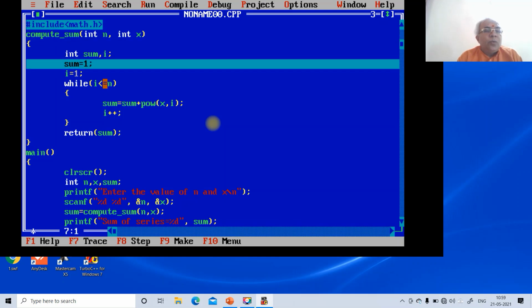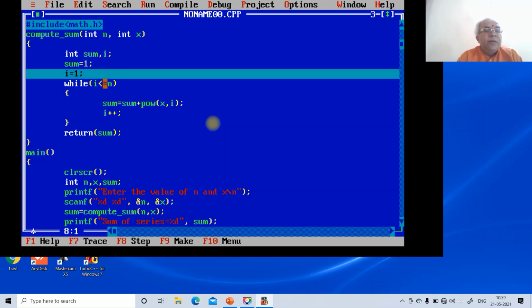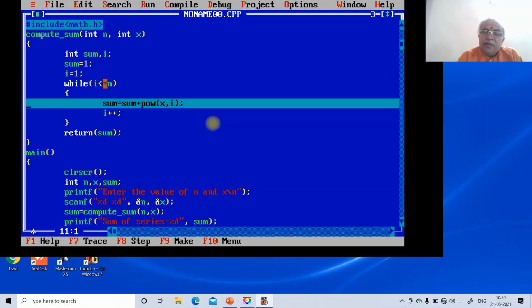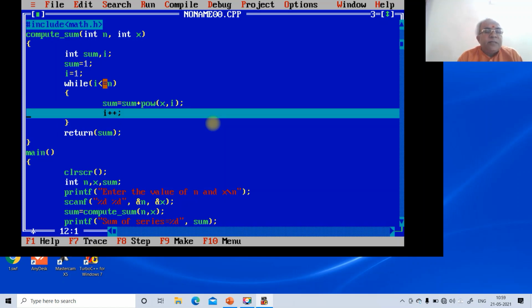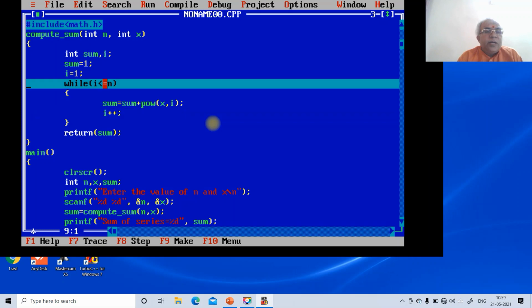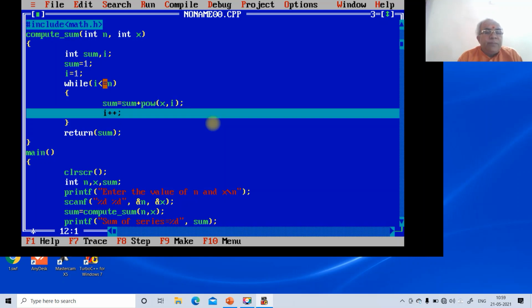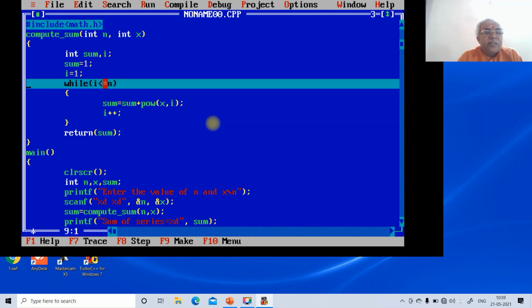So sum is equal to 1, initializing the values of sum and I. Is 1 less than or equal to n, which is 4? Yes, sum will be equal to sum plus power of x comma I. Then I is equal to I plus 1. Again, is 2 less than or equal to 4? Again power of x comma I, so it goes for x square. Then 2 plus 1 is 3. Then it executes this, and then 3.